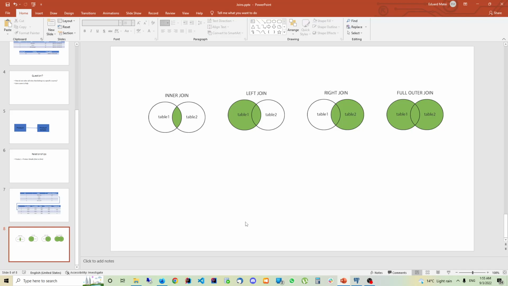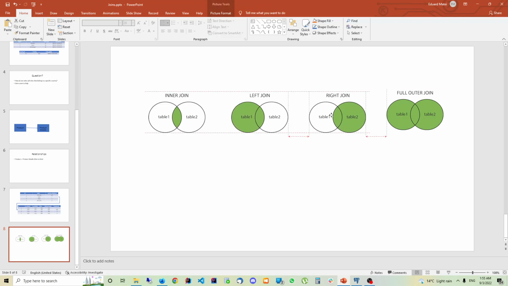Okay, so there are 4 types of joins and I put them here: inner join, left join, right join, or full outer join. Now you have to understand that inner join is also just join, and full outer join is also full join. It's the same thing. And by looking at these circles you can kind of try to figure out what this means.